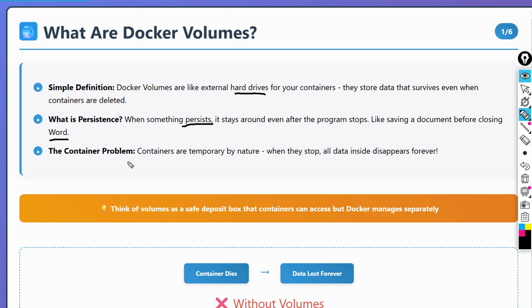And here is the problem with containers. Containers are temporary in nature. When they stop, all data inside disappears, as I discussed in the first point. You can think of volumes as a safe deposit box that containers can access, but Docker manages separately. That is the main motive of volumes. One more point: data will be lost when a container dies. That is without the concept of volumes.